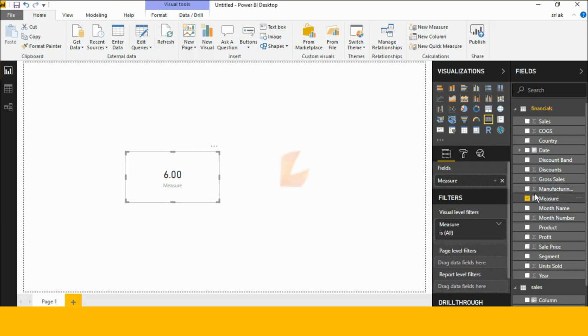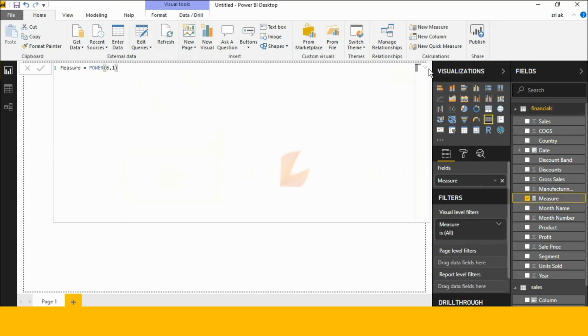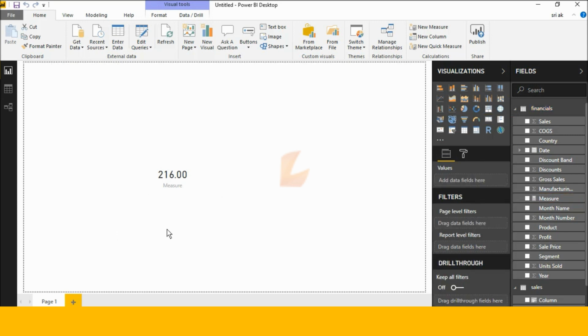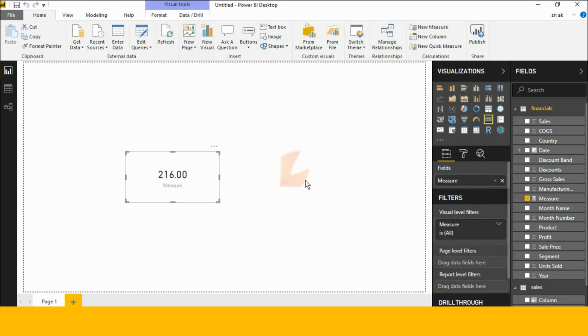Now I'm adding 6 power of 2. See this here, 6 power of 2. It means 6 comma 2, 6 power of 2. Let's say this is 36. Now I'm adding 6 power of 3. See this here, 216. This is the POWER DAX function in Power BI Desktop.